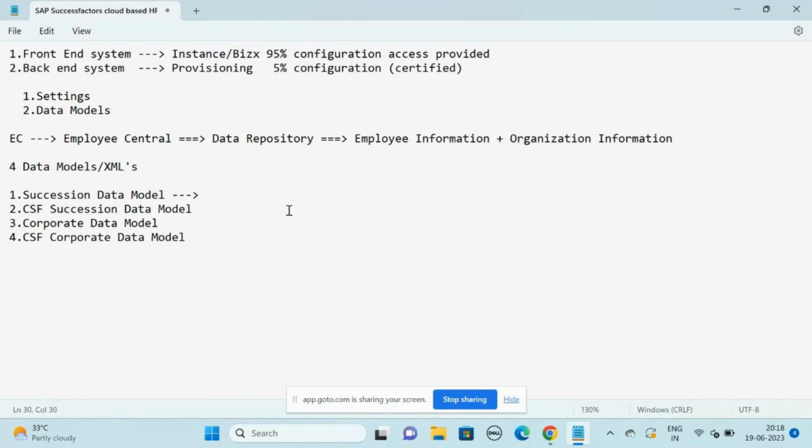Now, what is succession data model? Succession data model is all about employee information configuration, nothing but employee relevant fields or employee relevant data. Those fields will be configured in succession data model. So I will give you examples.